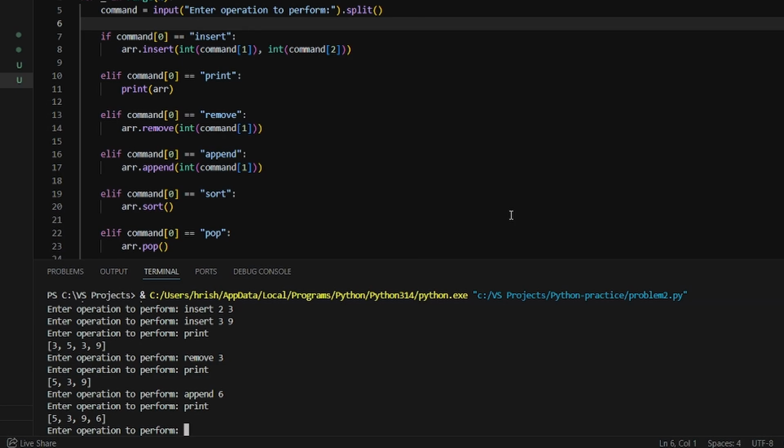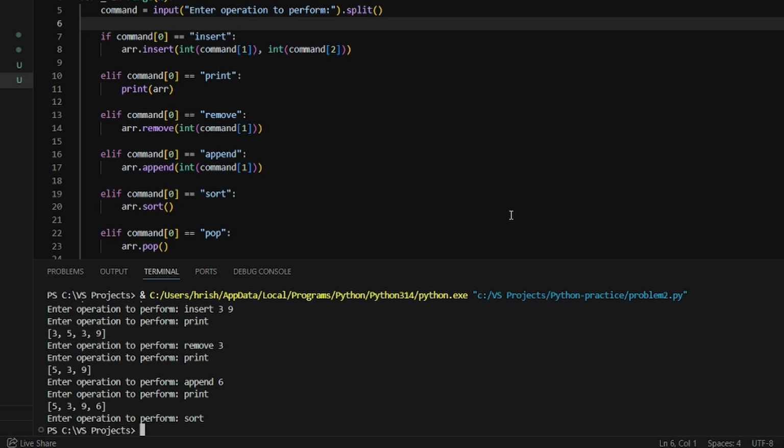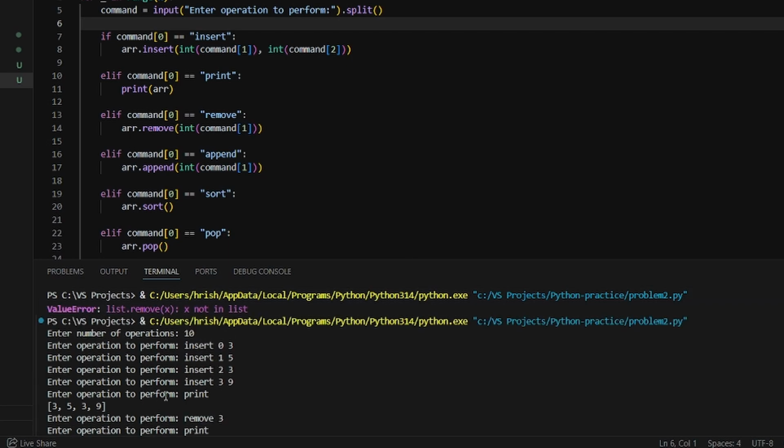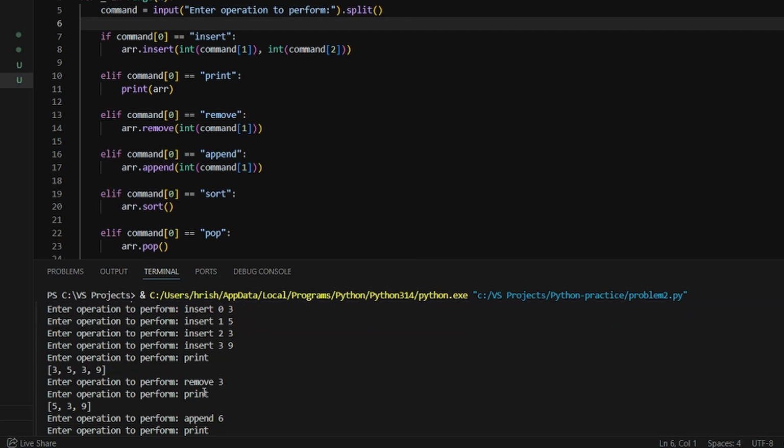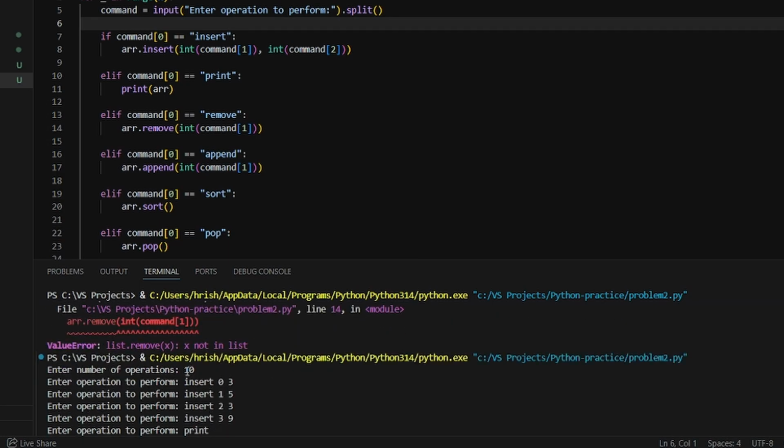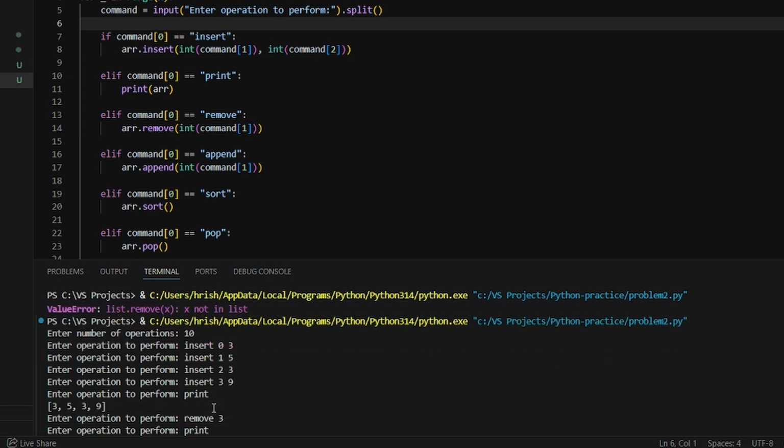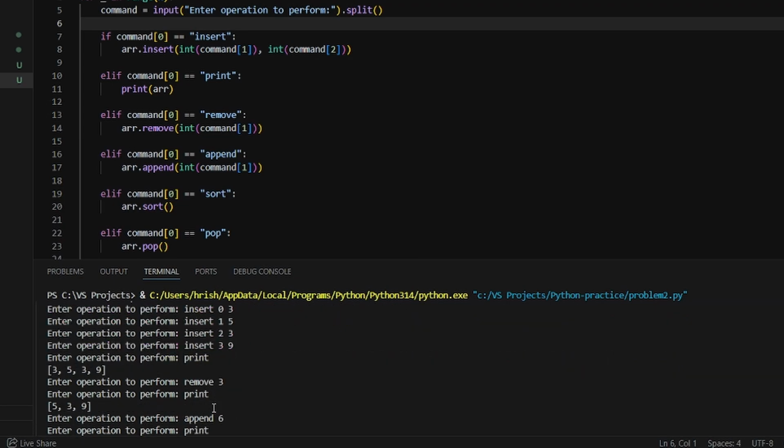All right, and let's say we have to sort. So what happened is, the program closed because the number of operations reached 10. If you observe, 1 2 3 4 5 6 7 8 9 and 10. So after 10 operations, the program closes itself. We require more than 10 operations to perform each and every one, but you understand what happened here. Remove 3 meant removing the first occurrence of 3, which was at 0.